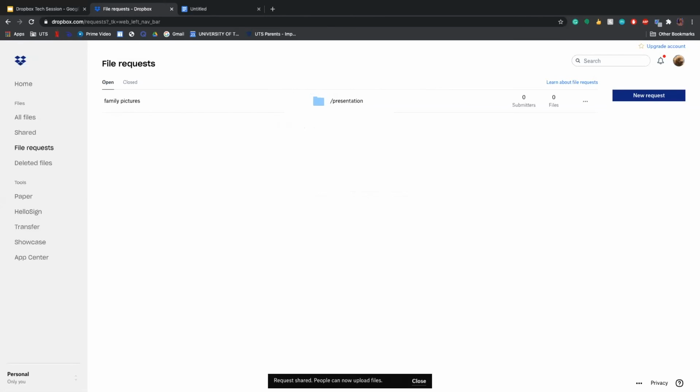Now I will be able to see my file requests on this screen, what the title of it was, and then which folder it is going to. And also you can see how many submitters there have been and how many files have been added. Again, you can copy a link and share, edit, or close by clicking these three dots. So if you see any three dots beside a file, you can click on it to see more options.